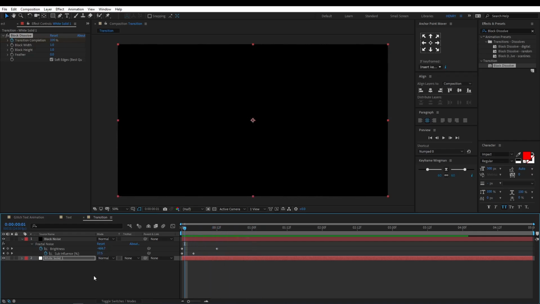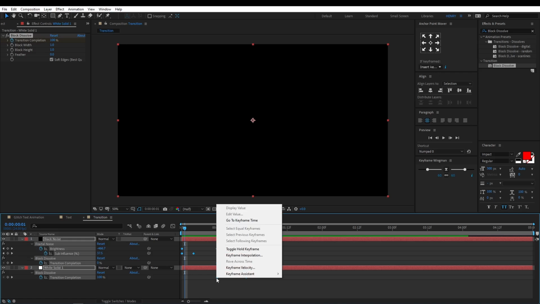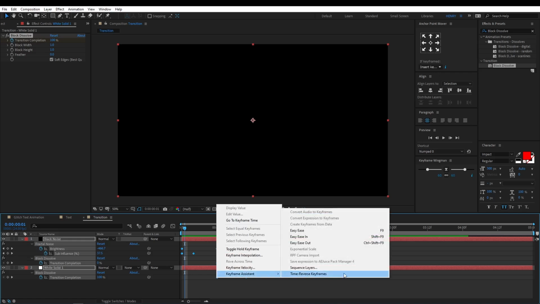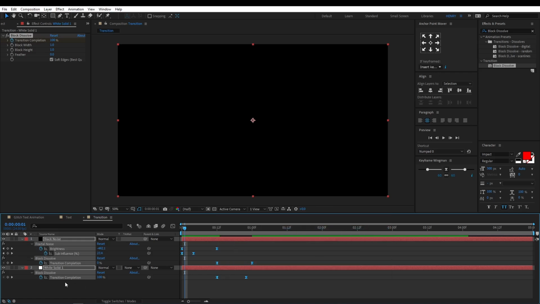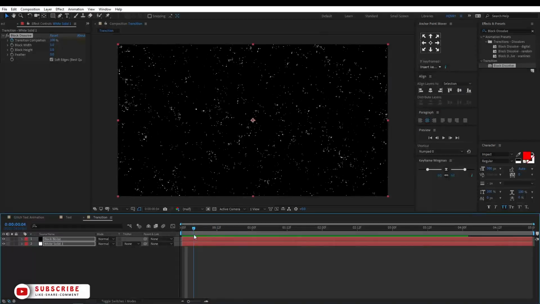Then select both the solid layers. Press U in keyboard to open the keyframes. Select all the keyframes. Right-click on any keyframe. Navigate to Keyframe Assistant and select Easy Ease. Now our dissolve animation is ready. Let's move to our final animation.